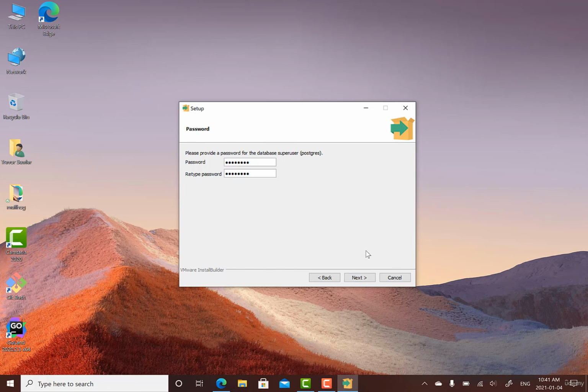You need to remember this password. And the user is Postgres. So the user is Postgres and the password is password. Next. And the port is the default port, 5432. And I'll use the default locale. And next. And now it will install everything, which can take a little while.